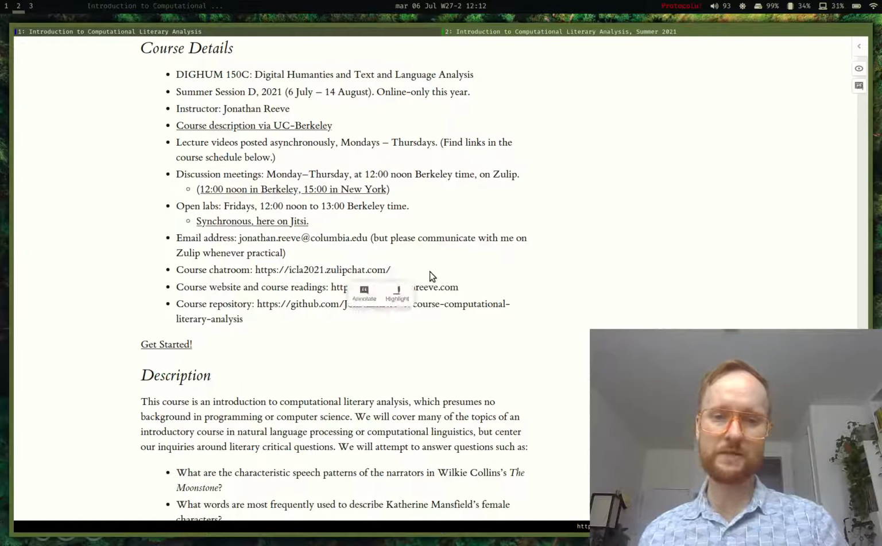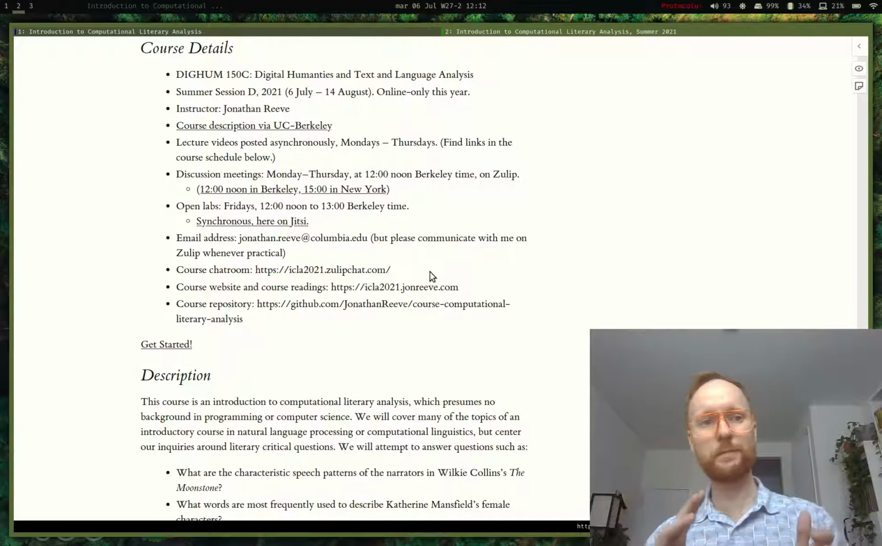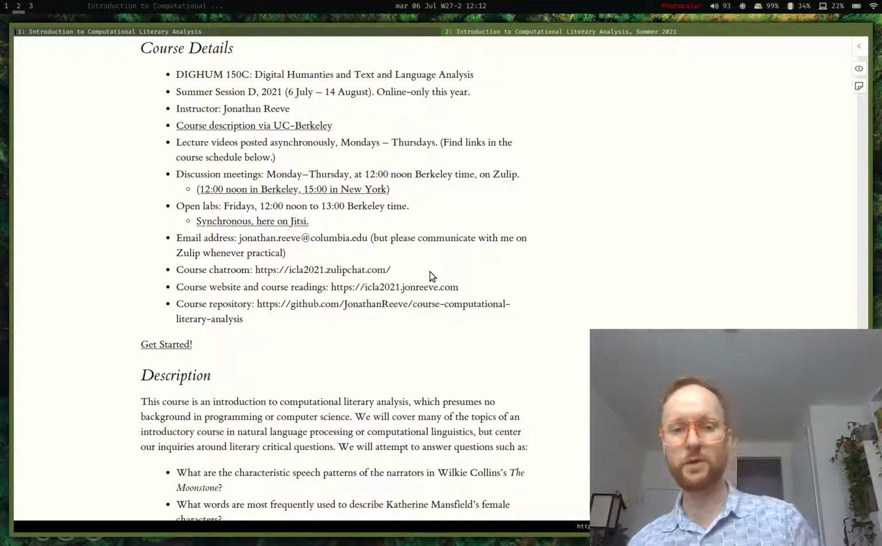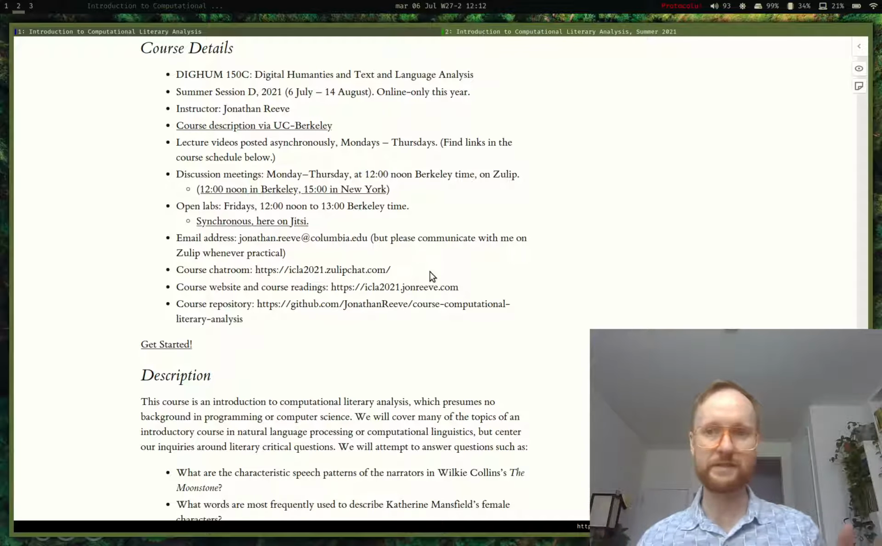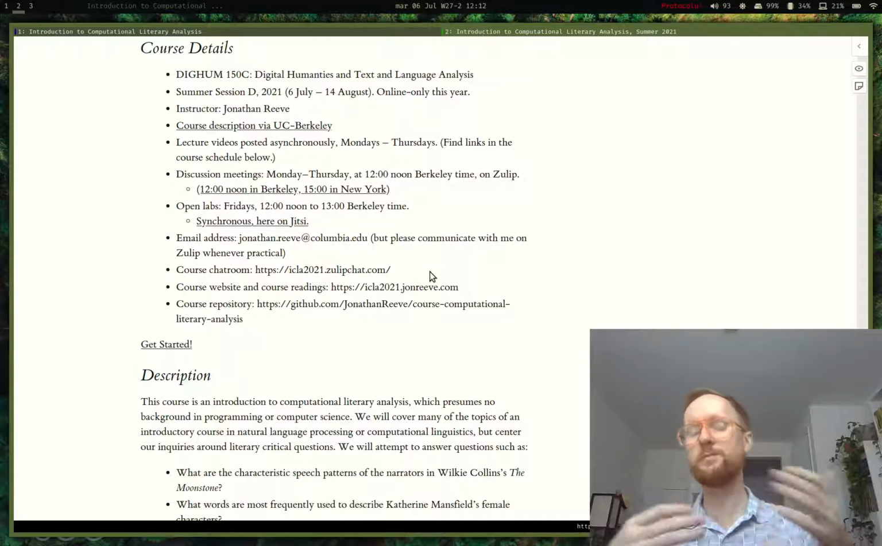And so Zulip is a text-based chat platform. It's kind of like Slack if you've ever used Slack, but it's open source, and it's great, and it's threaded, and we'll be using that as our main course communication platform.